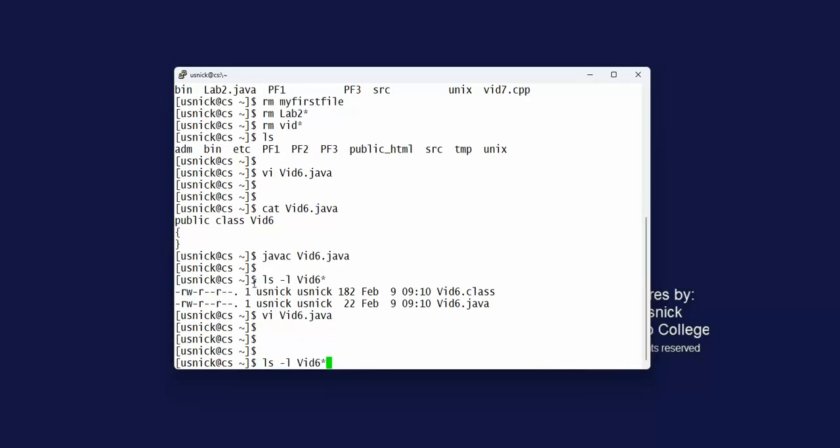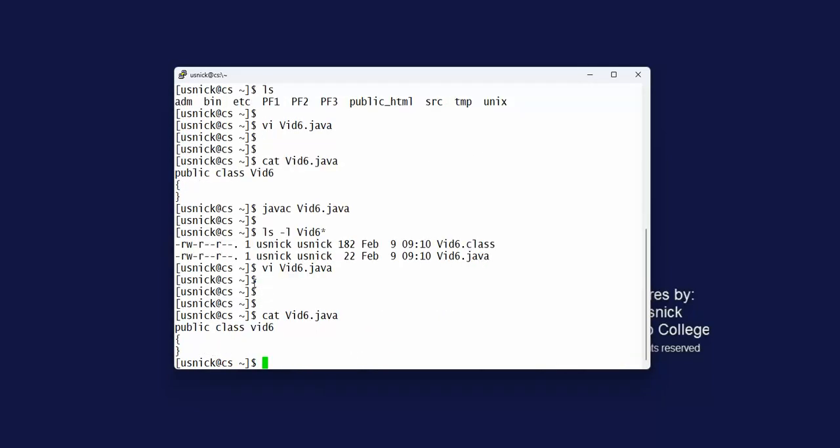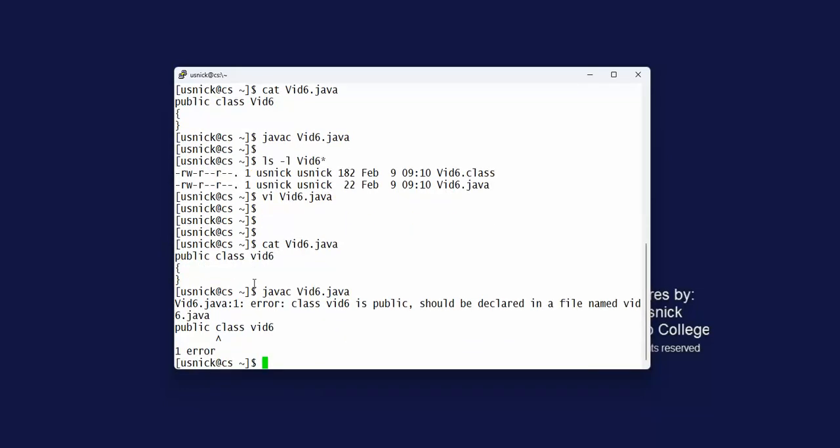So I'm going to get out of VI, and I'm going to cat again, and then compile, or well, try to compile. And when I try to compile, oh, got a compiler error. So it looked at the code, and I saw that on my class header there, I had a class called vid6. And as a result, this class header should be declared inside a file named vid6.java with a lowercase v on the file name.